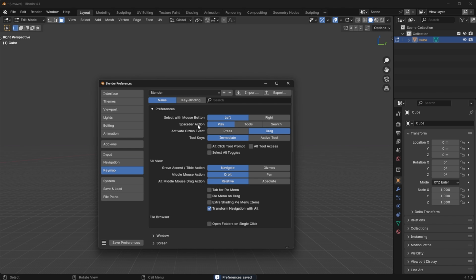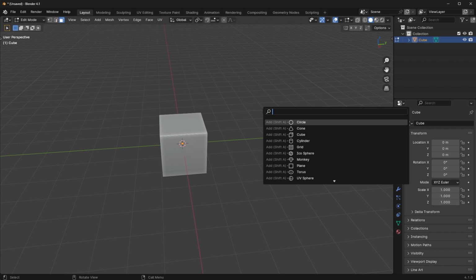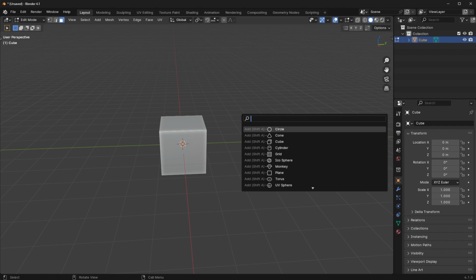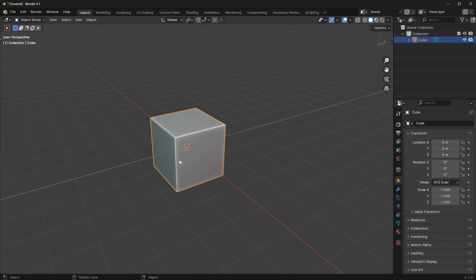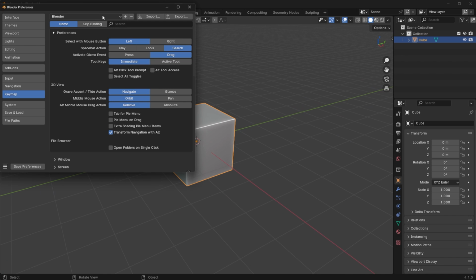Usually for spacebar action, I put this to search, and I click save. So that way, if I wanna search for something, I can just press the spacebar key and search that way, or I can just press F3 on the keyboard as well. So those are the preferences. Again, we'll set up the add-ons here shortly, but there isn't really much else to do.